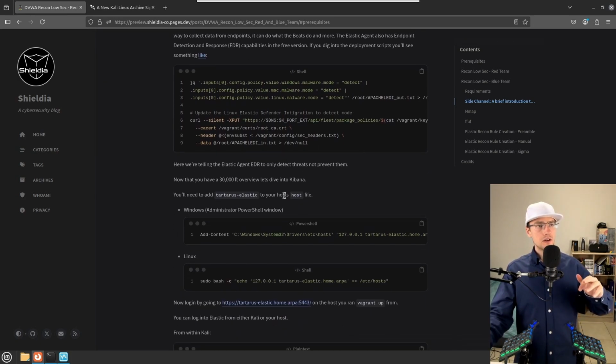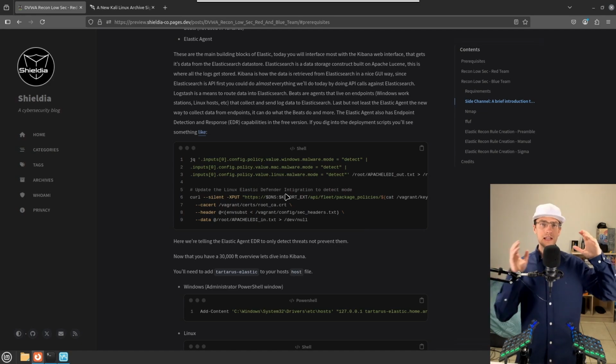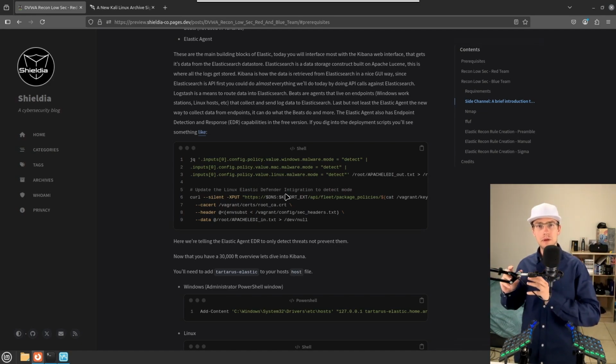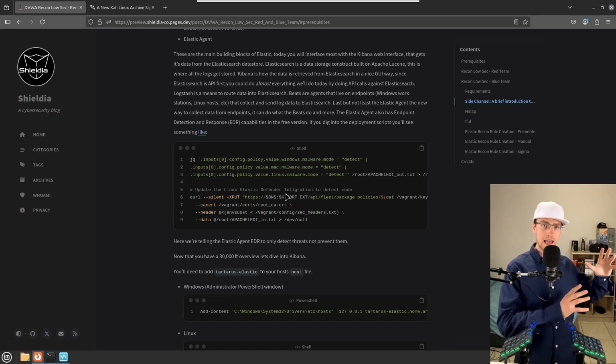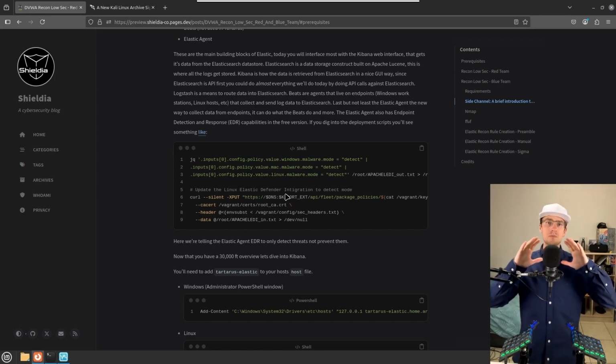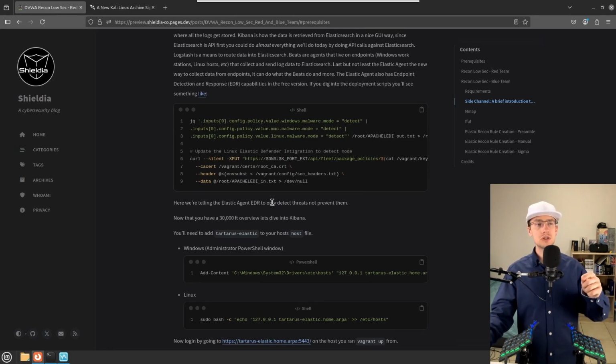Then all of those different components, so the Elasticsearch instance where data is stored, Kibana where we visualize that data, the Elastic Agent or Beats, how we ship that data from endpoints to the Elasticsearch instance. That is a general overview of what comprises Elastic and how the specific use case we're using it for today.